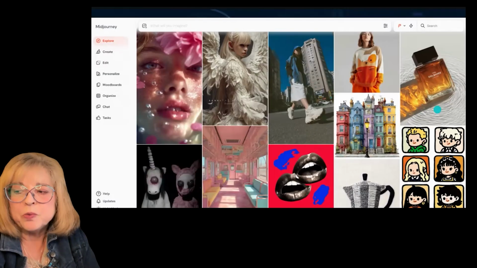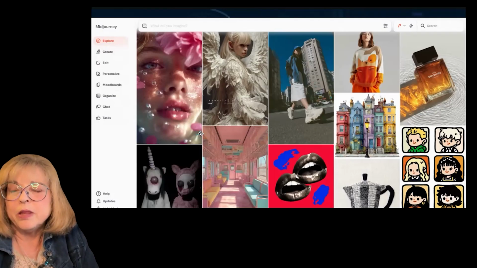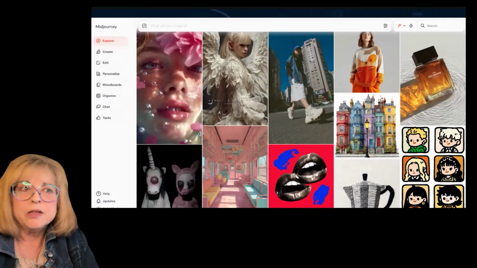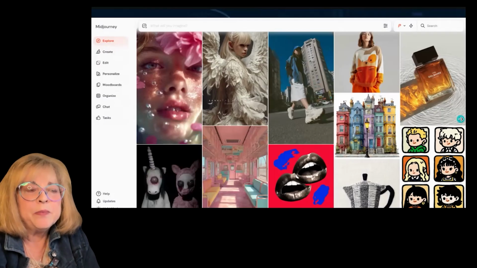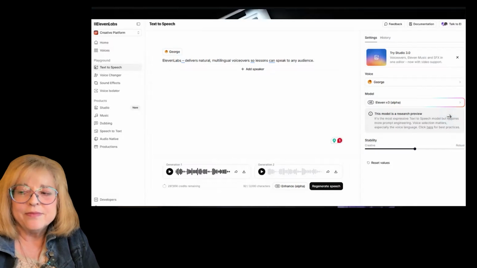Let's start with the first one. That is MidJourney. And I use MidJourney all the time. That's my core AI agent. MidJourney generates striking custom visuals and textures for slides or video scenes. And then we have ElevenLabs. ElevenLabs delivers natural, multilingual voiceovers so lessons can speak to any audience.